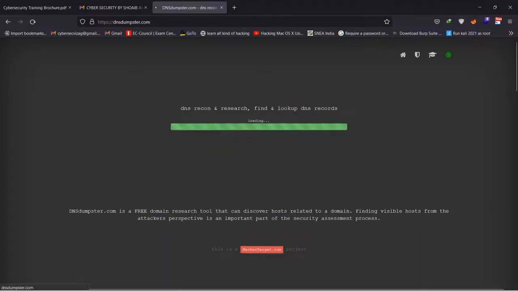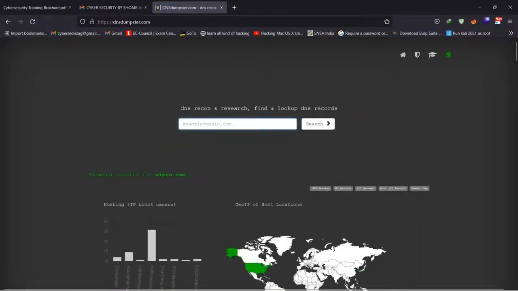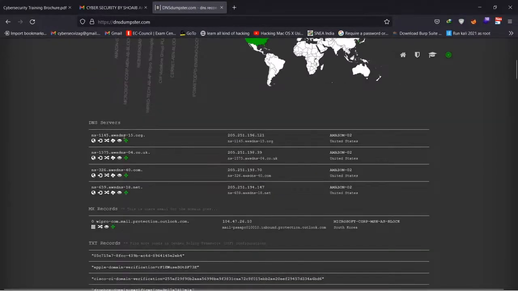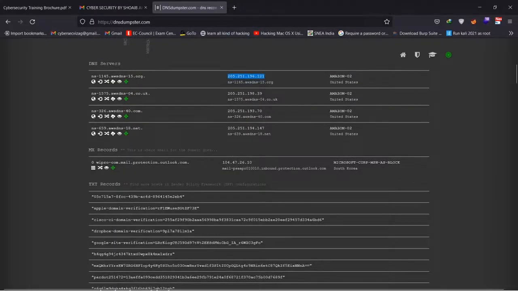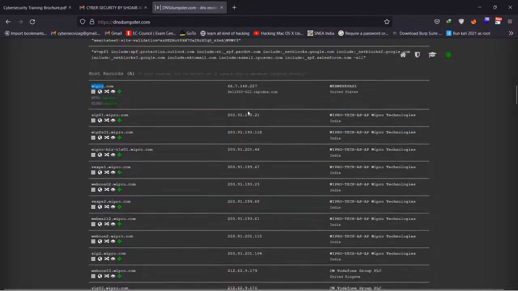Now when I click on search, I can notice this gives me all the information about Wipro's DNS servers. At the moment, Wipro has 4 DNS servers with these host names and these exact public IPs. These IP addresses are very important for a hacker or an ethical hacker to proceed further in the further steps of hacking. After this, we can see the mail servers, the DNS servers, and all the host records, which are nothing but the main servers of Wipro.com, the main domain name and the other subdomains, and their exact public IPs.